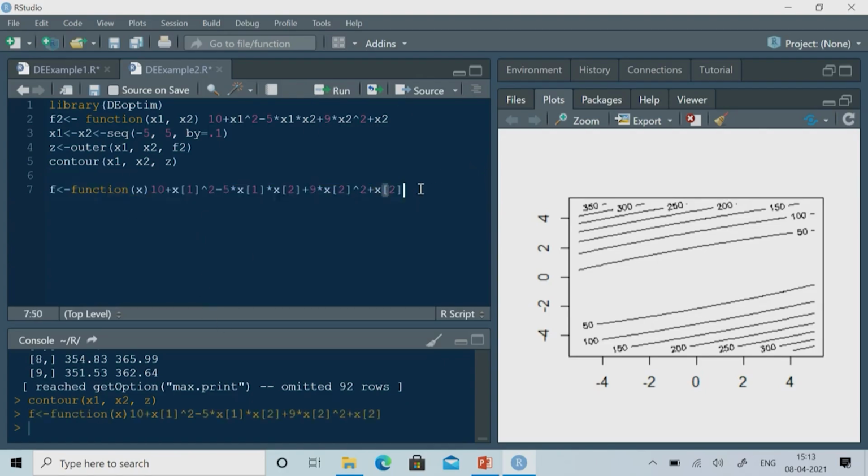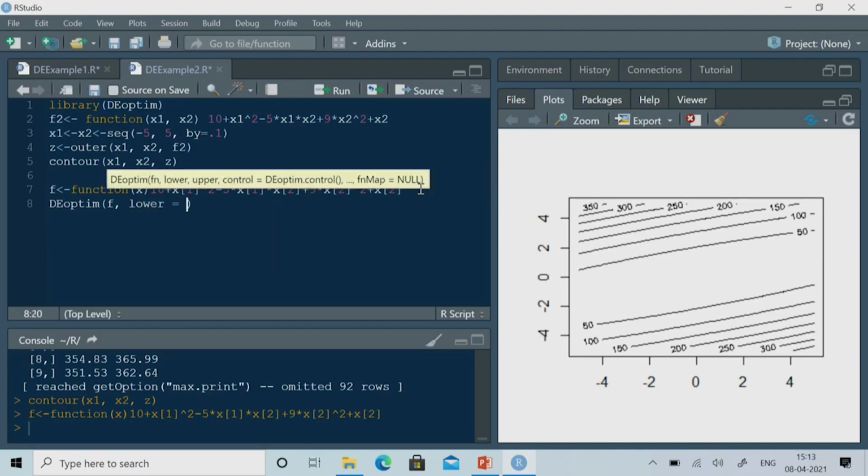Yeah. So, now I will use the DEoptim. So, here what you have to do? You have to define the function. So, now function name is f. So, I will define lower. So, lower is c, that is minus 5 and minus 5, then upper is c, this is 5 5.